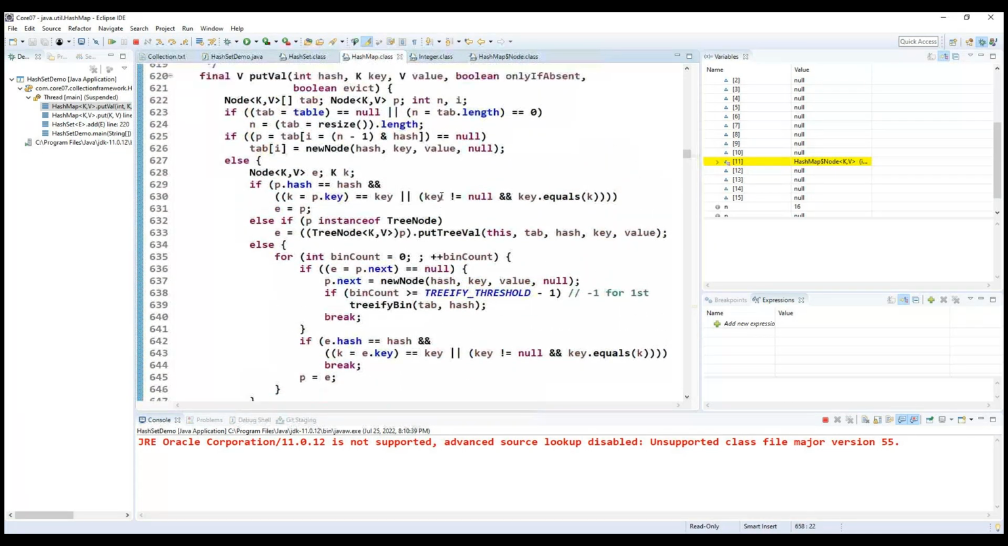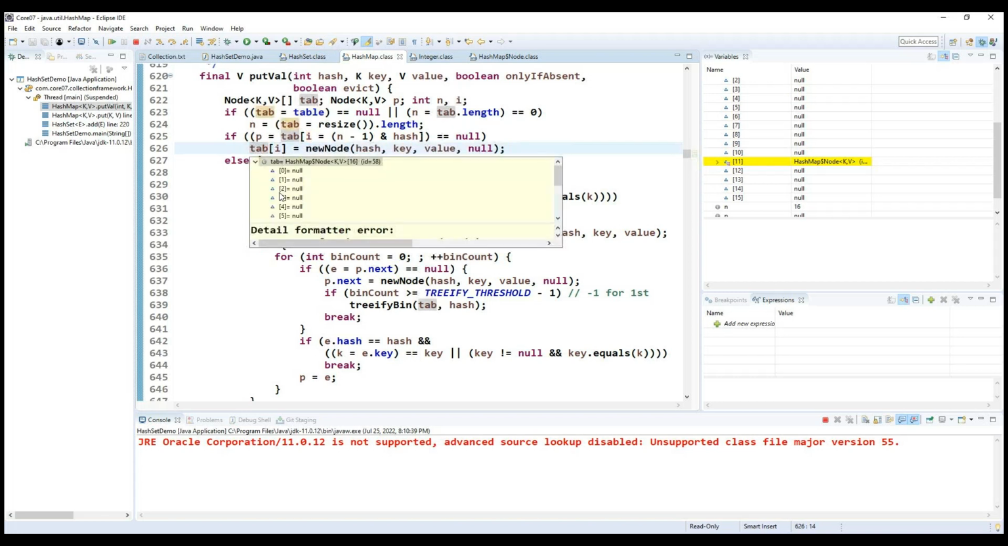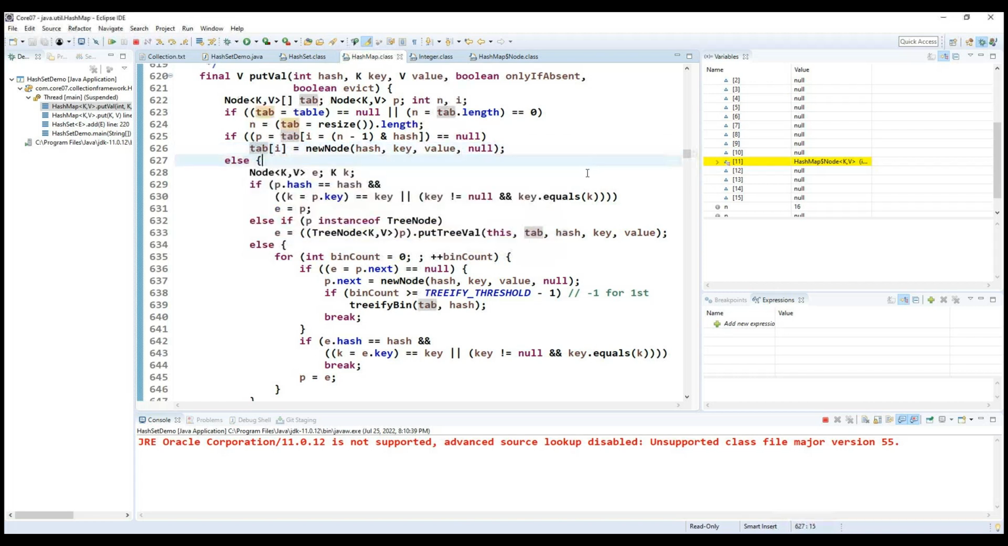Here we are doing n-1 and checking with this particular hash code. Based on this, we get the index location, and because of this we find the specified index location, and in the same index location we call this method to insert the value. So finally in this tab we initialize one record, at the 11th index location.